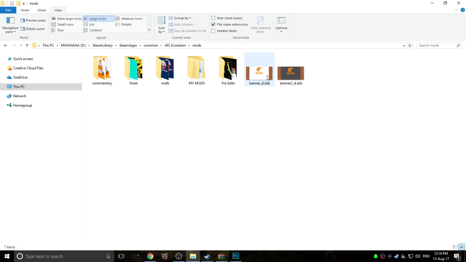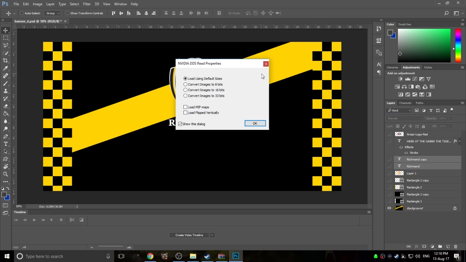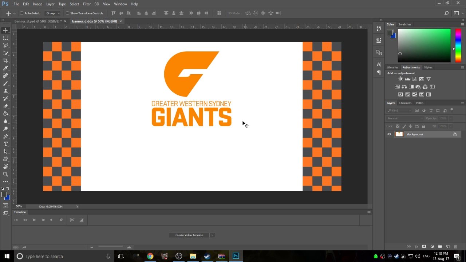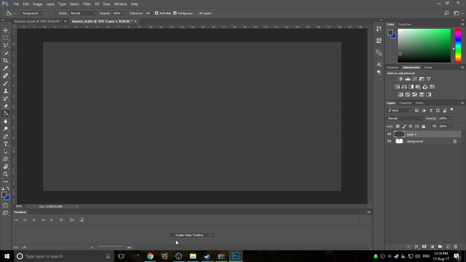The next thing you want to do is open up the banner you want to change in Photoshop. You'll get this little pop-up saying load using default sizes, which I've clicked OK on for most times. And essentially, this is now the banner that you can edit. You can edit it however you want. It's only got the one layer though, so if you do want to make any adjustments to this, you're going to have to put a new layer and go over the top. Then you can work with that as your blank canvas.